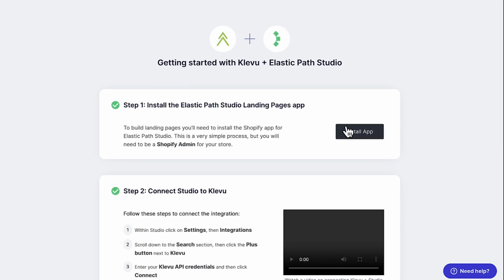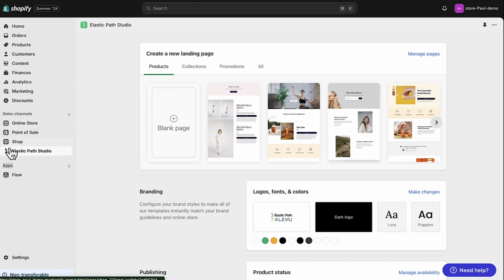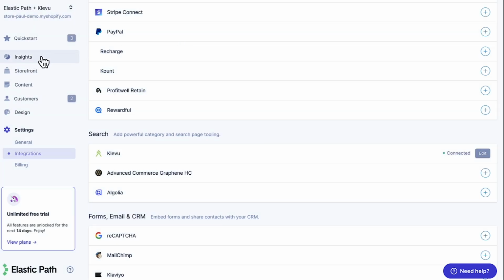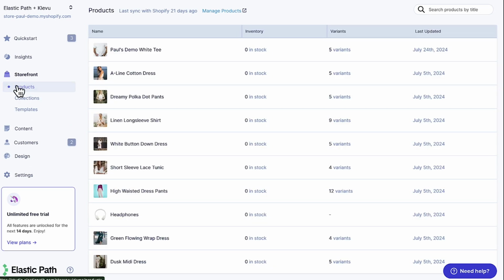Once you install the app, you'll see within Shopify the eclasticpath Studio in the left navigation here. And this takes me directly into an area where I can start to manage my pages, build my branding, and style what I'm going to be publishing as part of these landing pages. Within the eclasticpath Studio, all I need to do is provide my Klevu settings, which is a search URL and the API key, and everything is connected. At that point, I can see in the storefront my products coming from the Klevu search index, all available here, along with any collections that I've created within Shopify.